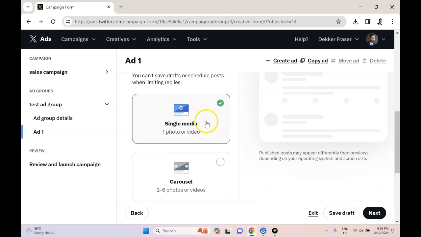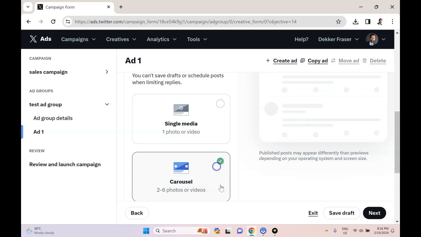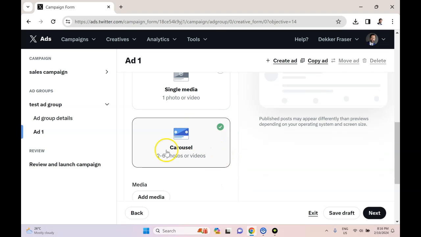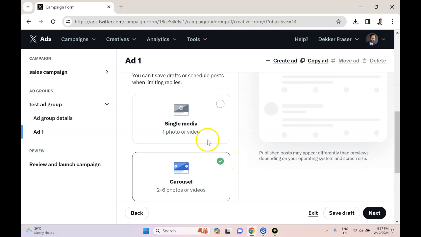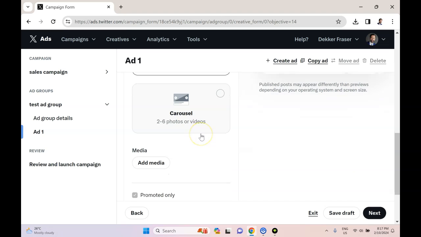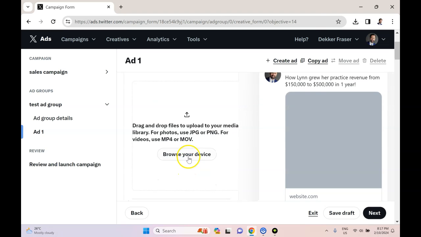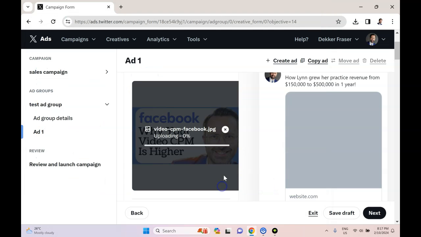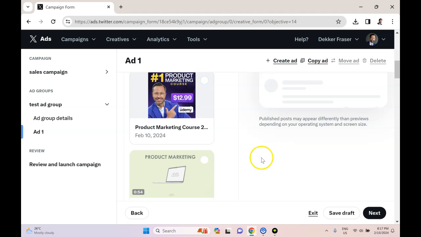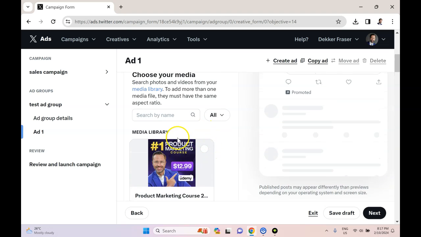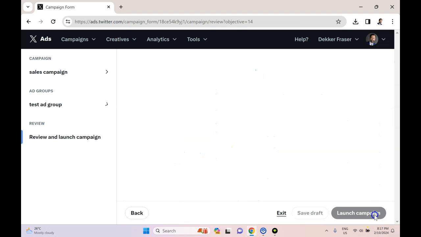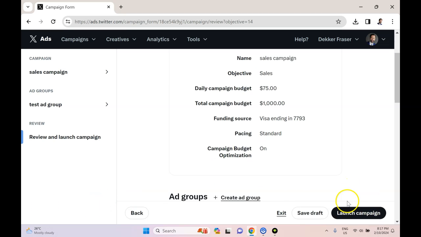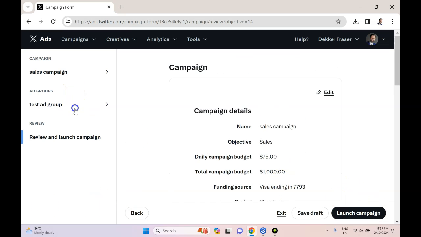We can choose if we want to upload a photo or a video or go with a carousel. If you're selling a variety of products or you want to tell people a story about different benefits or different features, we can go with the carousel. Let's just stick with single media in this case. Upload an image. So maybe go with something like this. Or we could select an image from our media library. We can search for something in our media library, hit next. And then we could hit launch campaign.